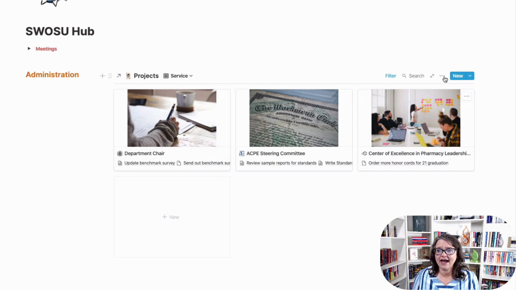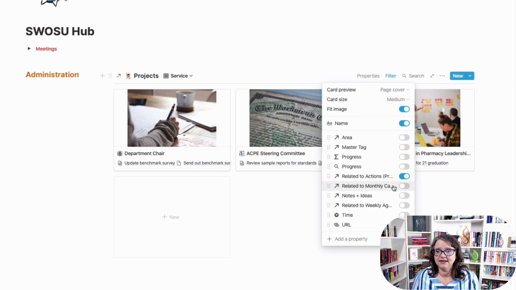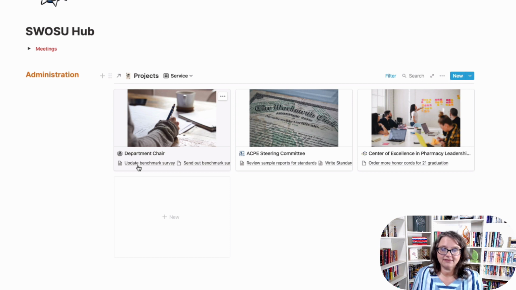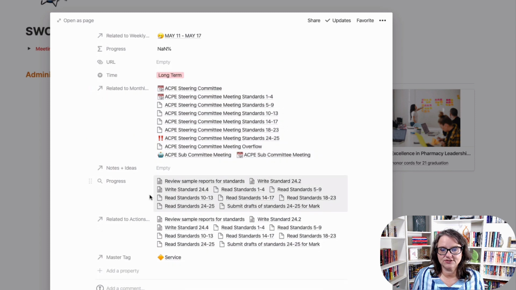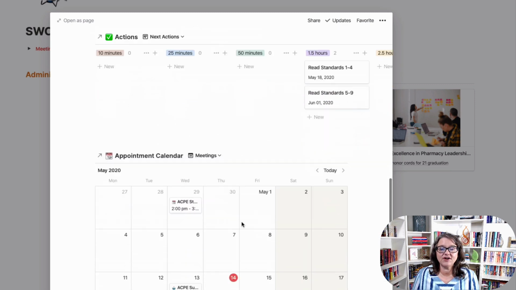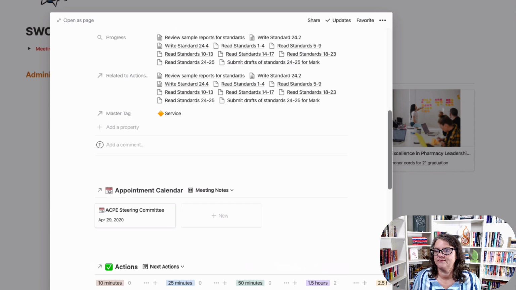And one of the things I have on the properties list is that it shows the actions that are related. The main reason I did that was because this tells me that there are action items associated with this project, and so I can just see they're there. It by no means gives me all of the list. If I open this up, here's all the monthly areas it's associated with. Progress is tied to actions. Here's the actions. And then I've got a hub for this project.